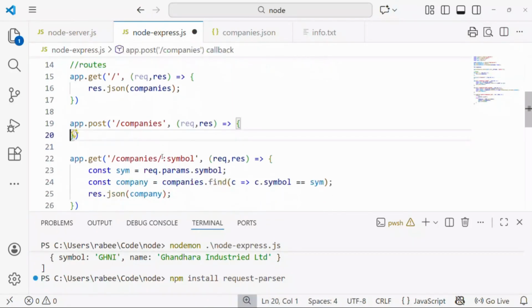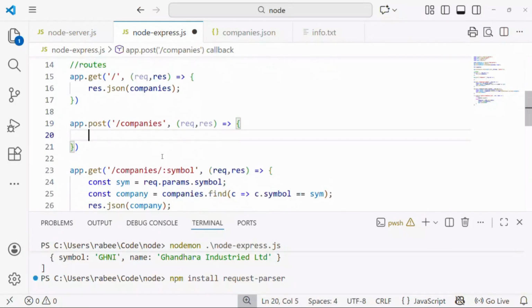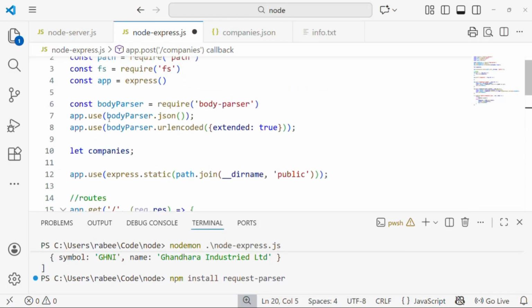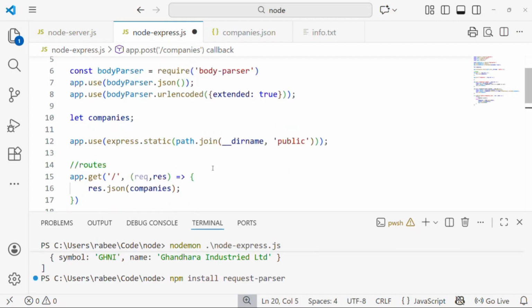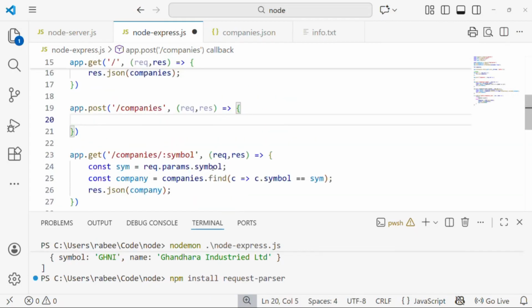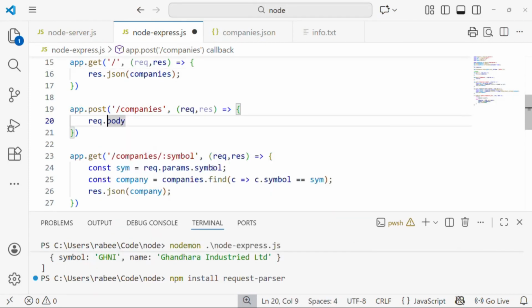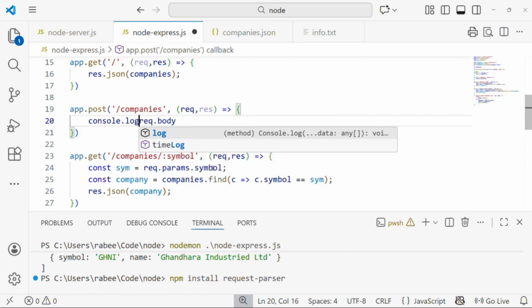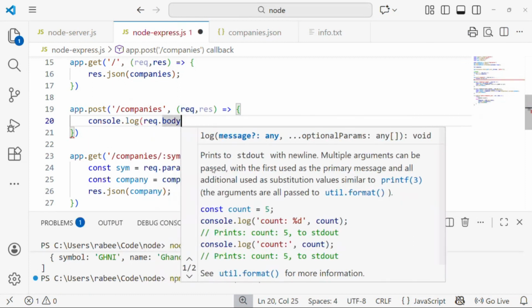So within the app.post route, what do we need to do? We need to fetch whatever the user has submitted. As we have used the body parser middleware, you see that Express is using body parser and within that JSON. So if we have done this, we can get the data simply by request.body. So let's see console.log request.body, right?